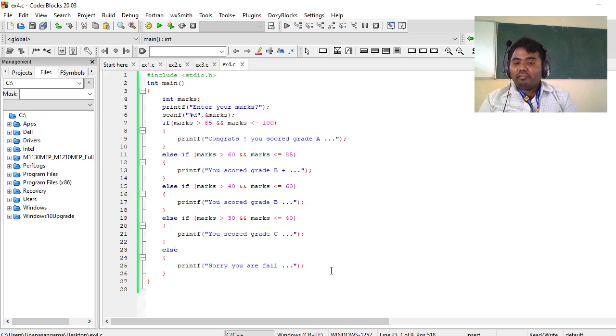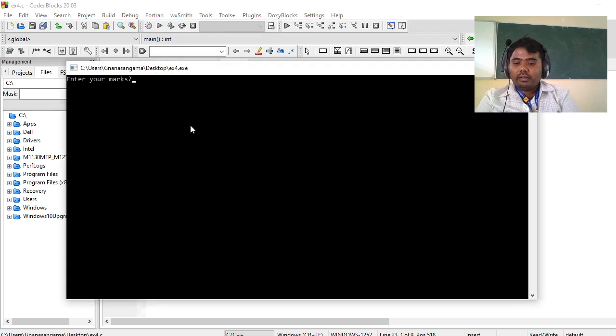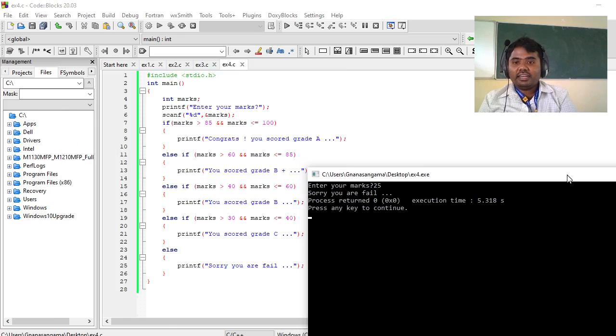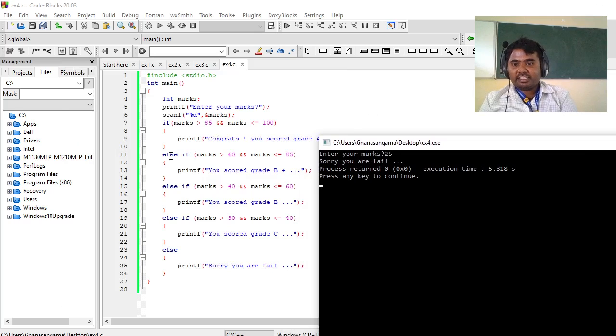So if else ladder means checking the condition inside the else part. Now we'll check the output of this program. For example, if I enter marks 25, obviously all four conditions, if, else if, else if, else if, will fail. So it will go to the else part and print, sorry, you are failed.